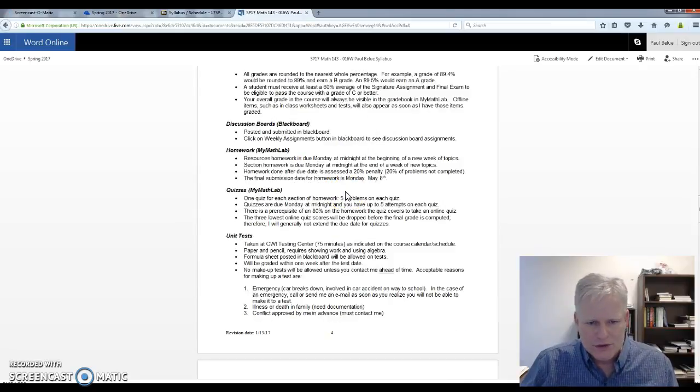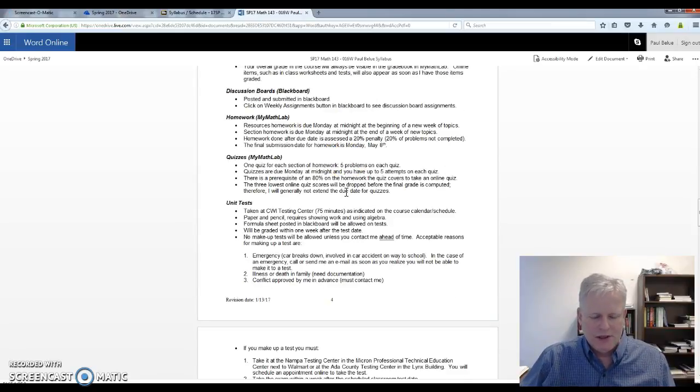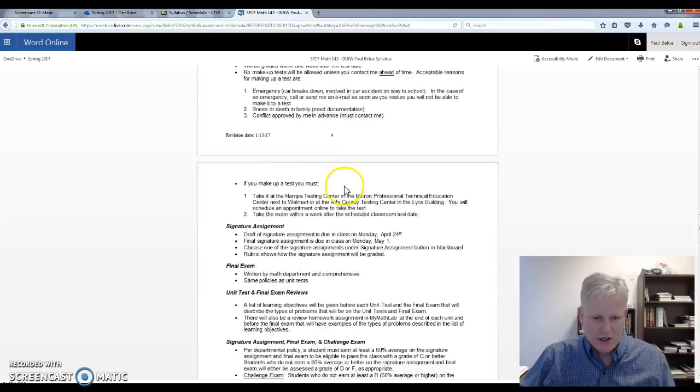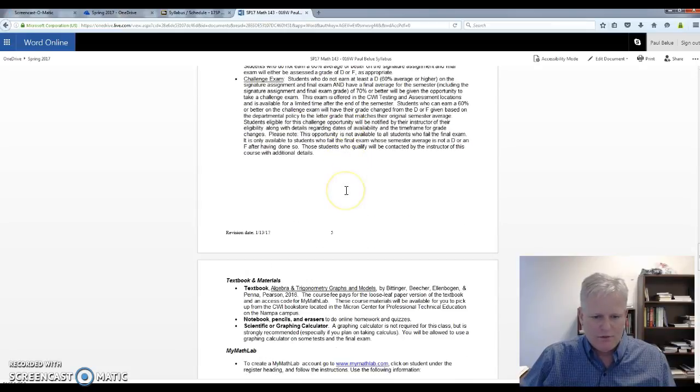One of your first assignments will be to do the syllabus quiz, and the syllabus quiz will mainly cover what is on these two pages, pages 4 and 5.